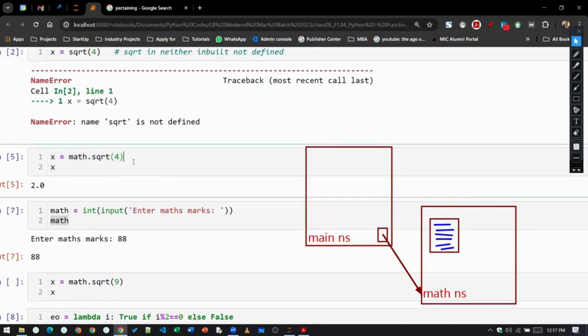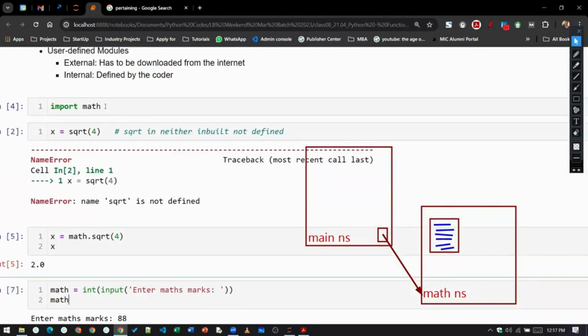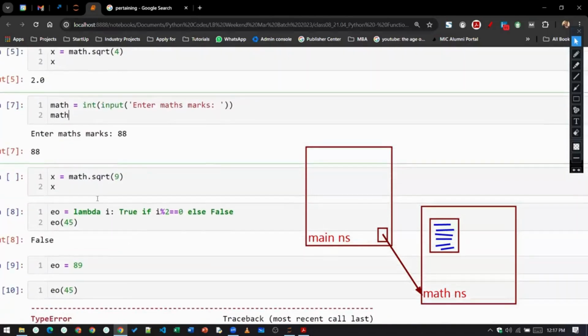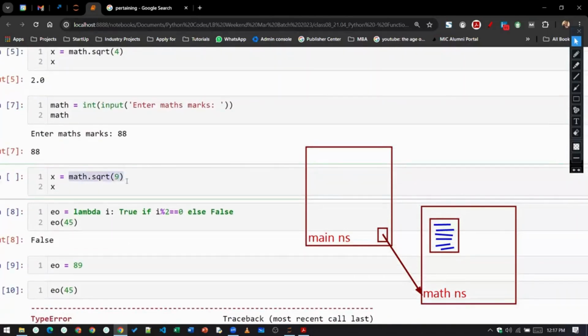Now, the same thing is happening with math also. When we imported the math module, it was imported as a module. That type of entity was a module. But when I wrote math equal to input here, I redefined it as a variable, and now it is an integer variable. So when you start using it as a module, it will throw an error.